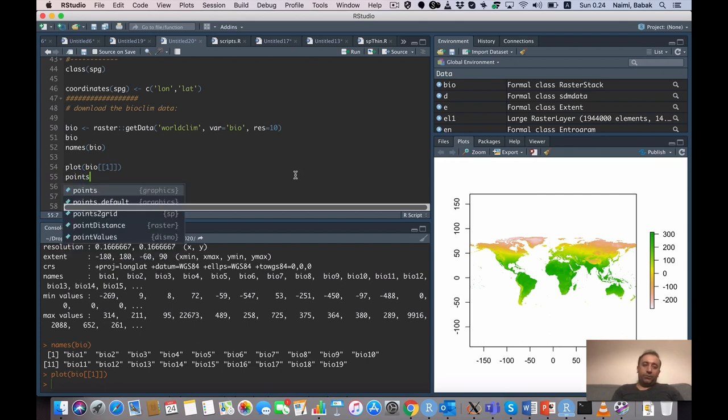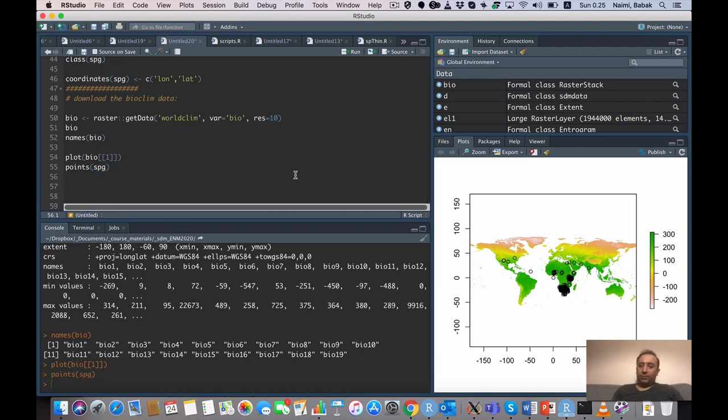I can also add the downloaded species data, that is SPG, on top of that. If I just simply run this one, you see that the distributions are here, and we have some records that are probably outliers here.